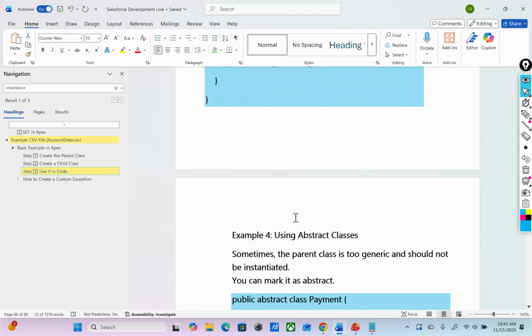Yeah. So let's talk about that. Now if there is a parent class, and in the parent class you have a constructor, let's define that. Let's go ahead and do that example.